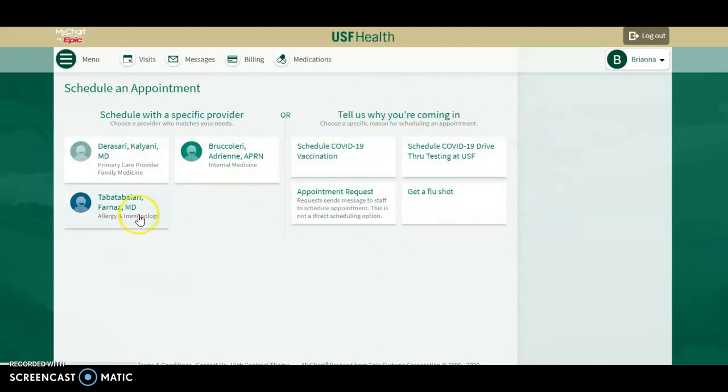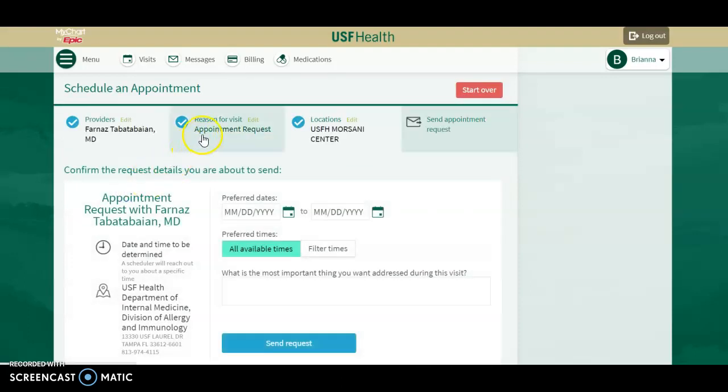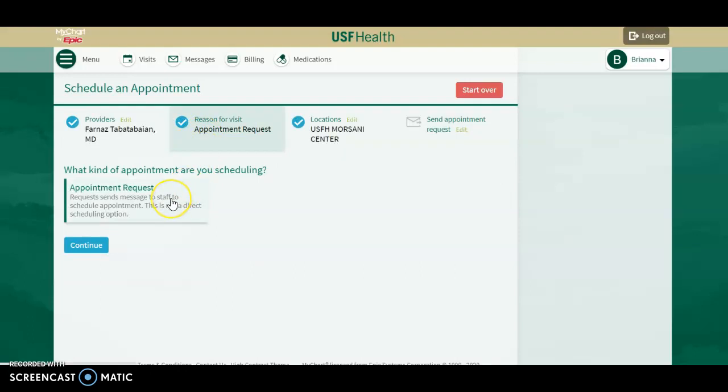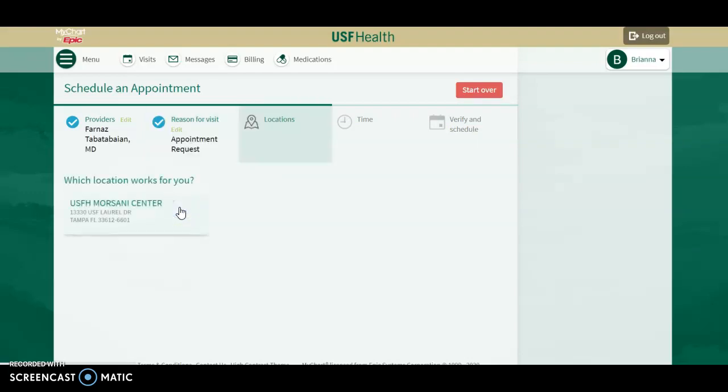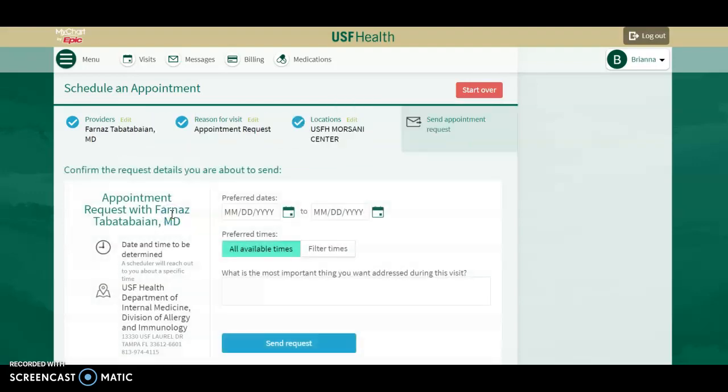You can either select a provider or a reason for your coming in, whether it's a vaccination, a COVID test, a flu shot, or just any appointment for any other general reason. So I would just select my provider. And here I would go to appointment request, because that's just for a general appointment. And then the location, typically just wherever the doctor is, so the Morsani Center.